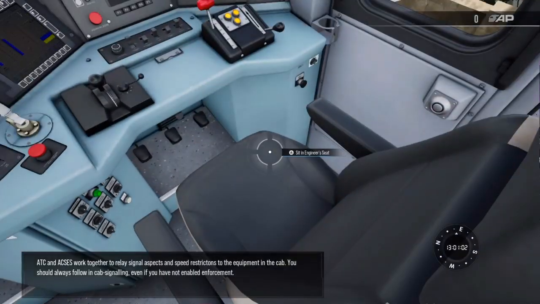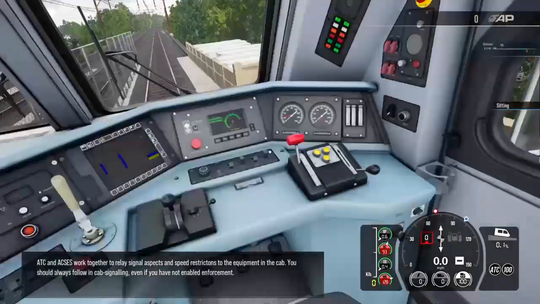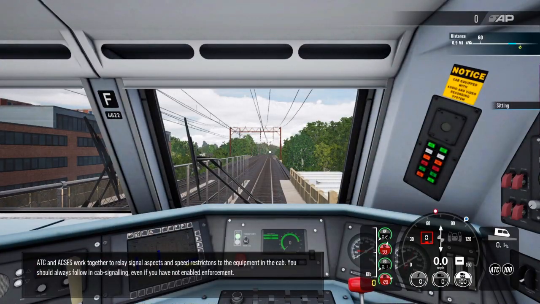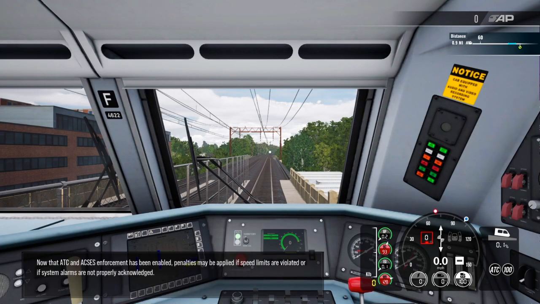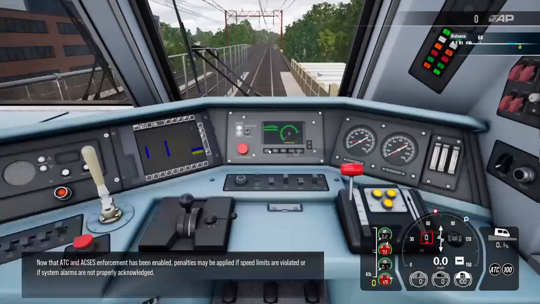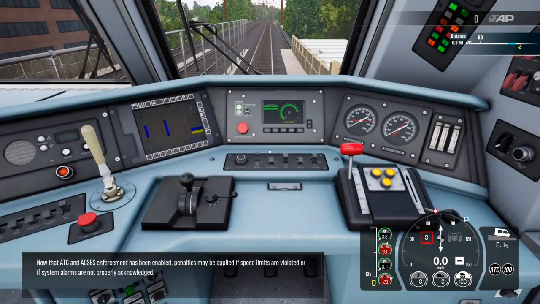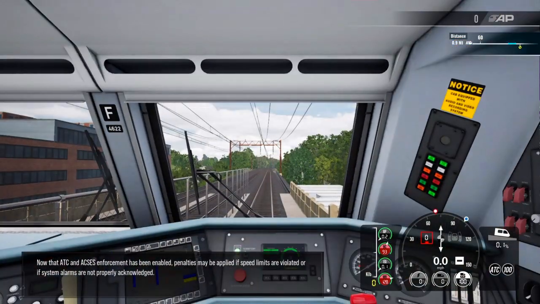ATC and ACSES work together to relay signal aspects and speed restrictions to the equipment in the cab. You should always follow in-cab signaling, even if you have not enabled enforcement. Now that ATC and ACSES enforcement has been enabled, penalties may be applied if speed limits are violated or if system alarms are not properly acknowledged.